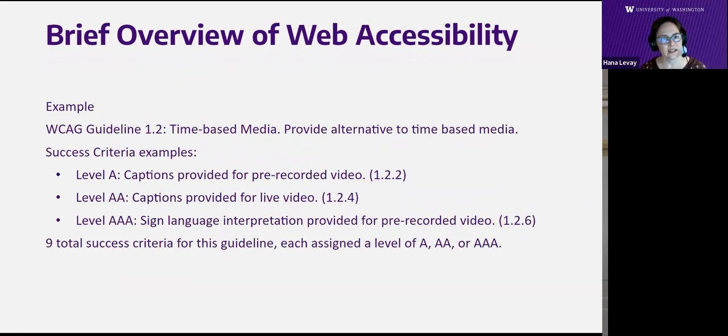Let's look at one of these guidelines in particular. WCAG Guideline 1.2 is for time-based media. The goal is to provide an alternative to time-based media. So a level A success criteria example is captions provided for pre-recorded video. At the AA level, it's captions provided for live video. And at the AAA level, sign language interpretation provided for pre-recorded video. So as you can see, each level steps up to more accessible features. Guideline 1.2 has 9 total success criteria, each one assigned a level of A, AA, or AAA.